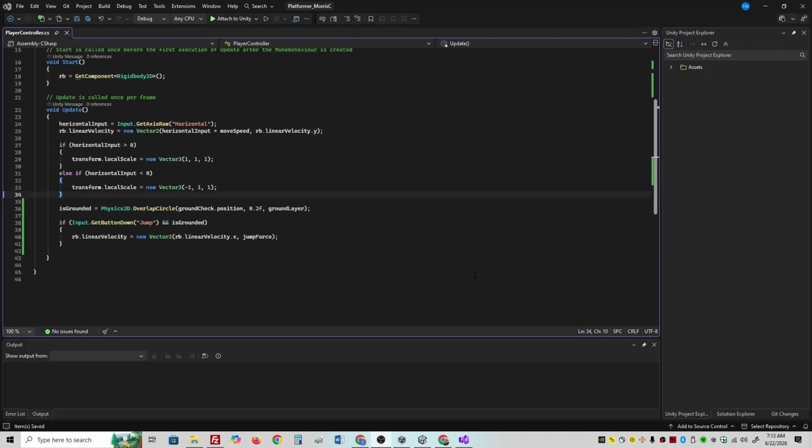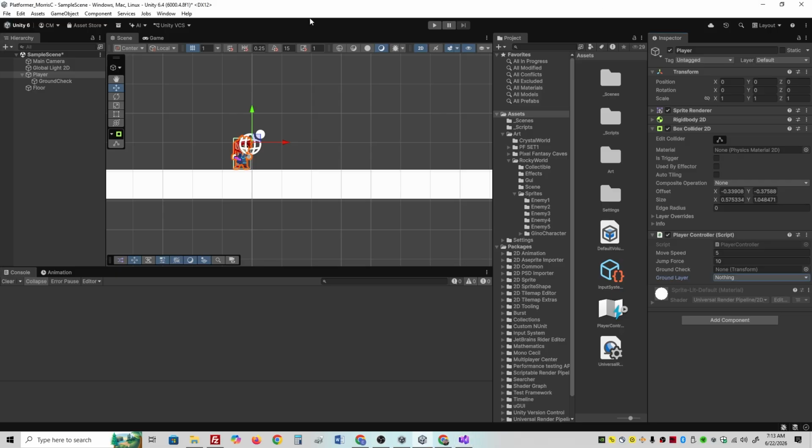So, alright, save your code, head back into Unity. Once it's done compiling, we have a few public variables that are waiting for us in the inspector, so let's connect those wires. First, let's drag our ground check down here into this ground check space, and for our ground layer, we're going to choose ground. Now, let's go ahead and press play and test it out.